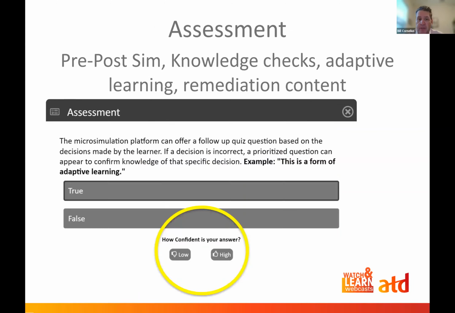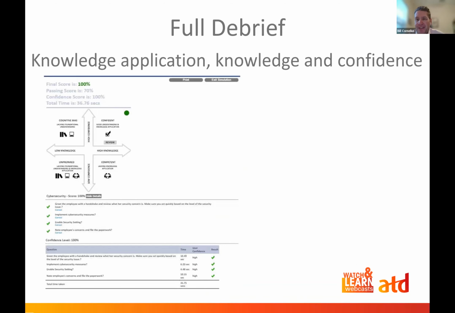relates to this. We had talked a little bit about the assessment side in the beginning. Pre and post assessments can be applied here along with adaptive learning built into the questions or the decisions you miss. You can be followed up with to confirm learning was there, as well as what's your confidence level in answering these questions. So that debrief that a learner receives, pretty powerful, a lot of information.